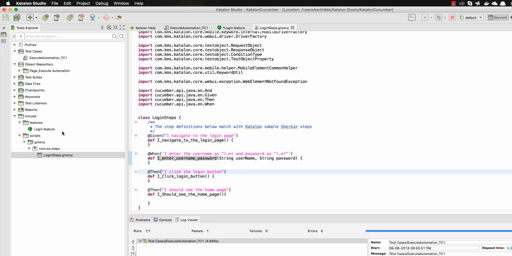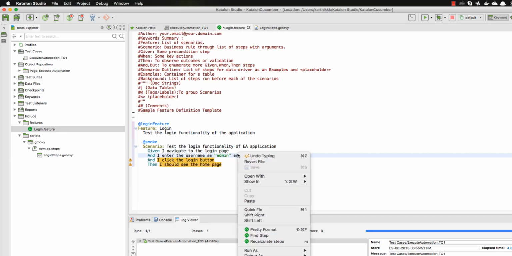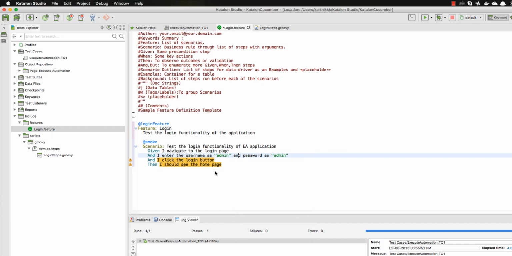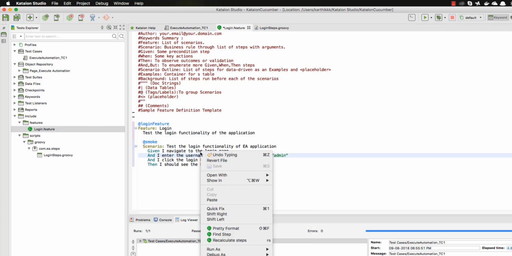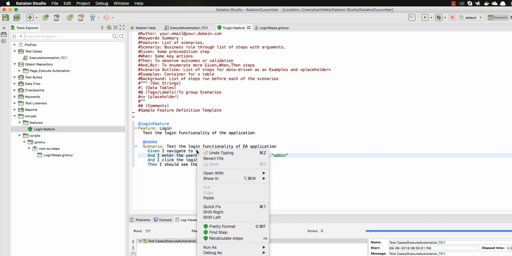All right, everything is done. And now if I go to the login features and do a recalculate steps, you can see everything has been mapped. Really, really cool.